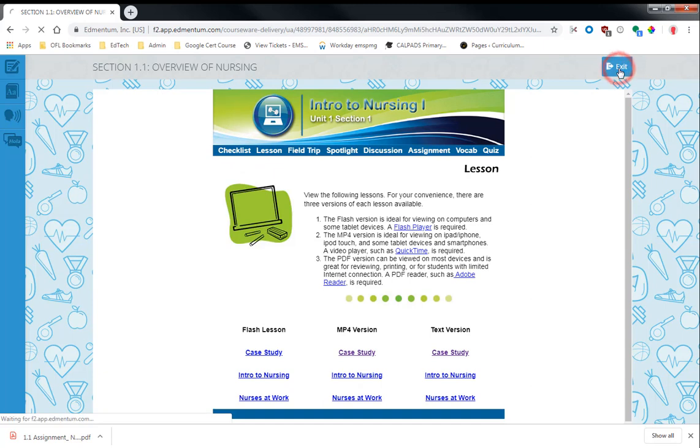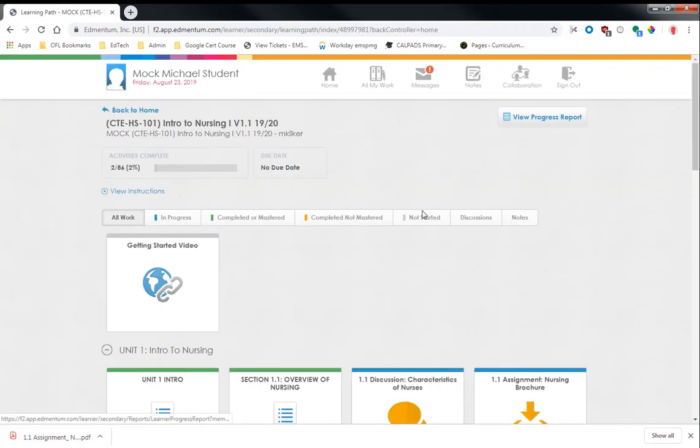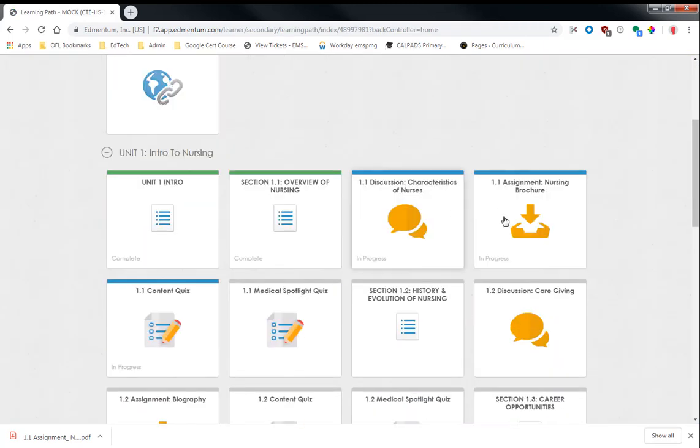So we're going to exit out of here, and then we'll go into what our assignments look like. Discussions are super easy. I'm not even going to show you those.